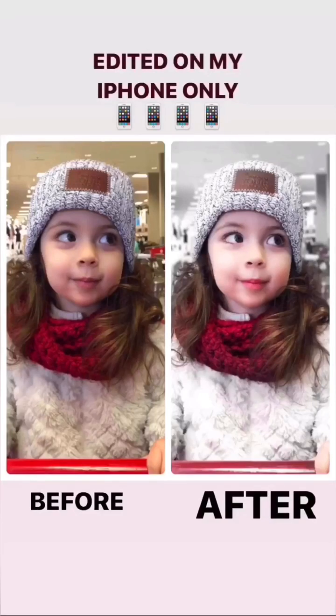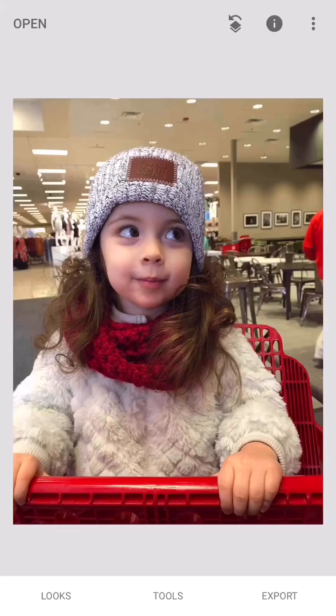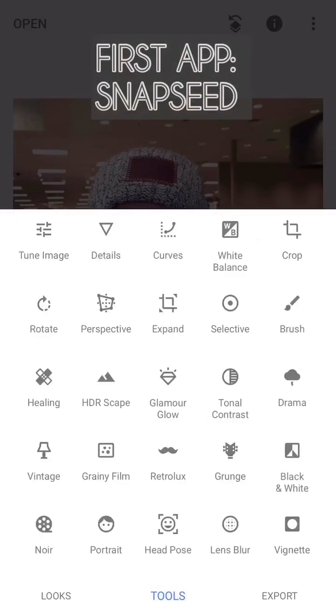So the apps that you want to download for this are SNAPSEED, FACETUNE, and VSCO. The first app we're going to use is SNAPSEED.